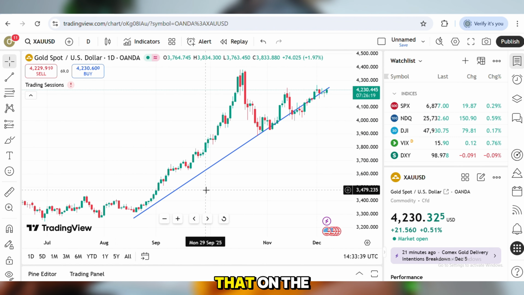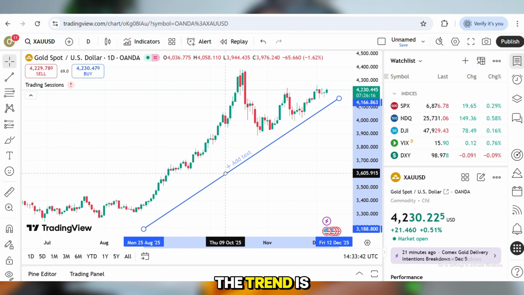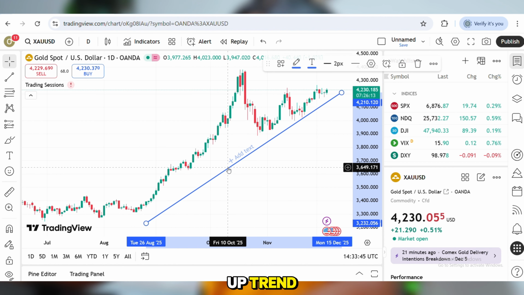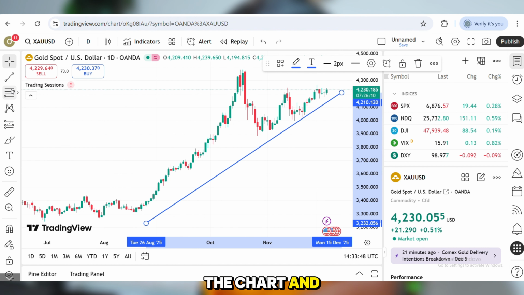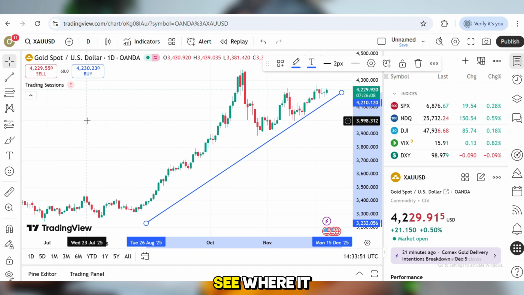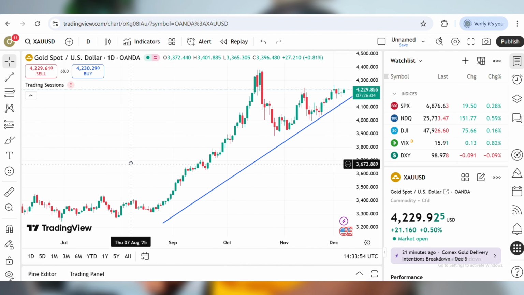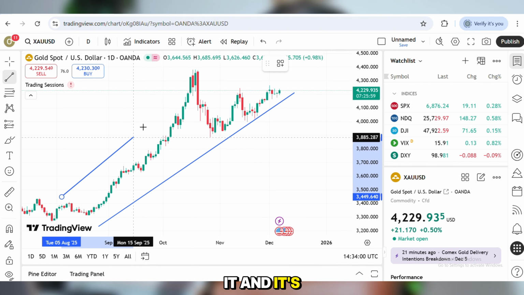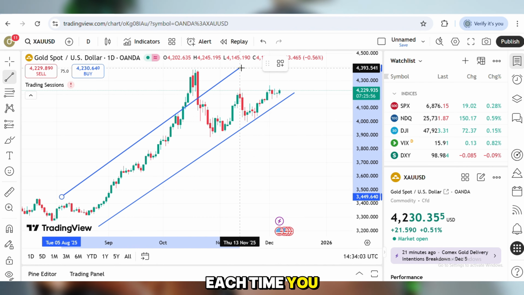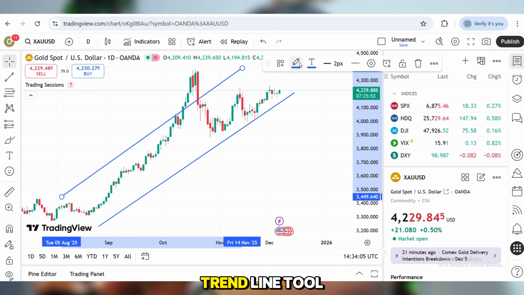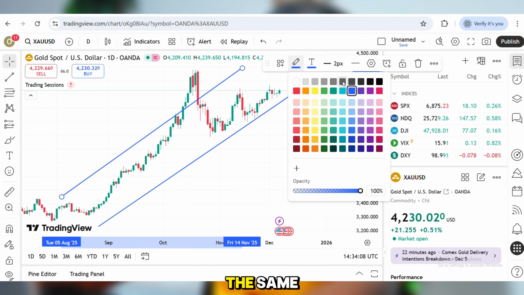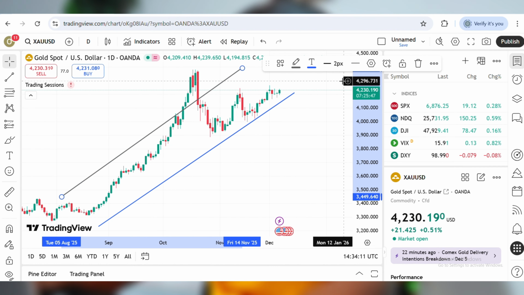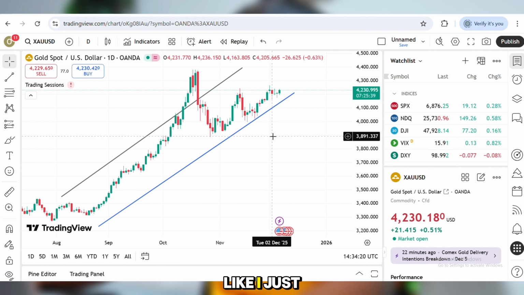So you see that on the daily time frame, the trend is clearly showing us that it's an uptrend. The trend line, when you mark the chart and draw, you're going to see where it is leading to. So when it is up, it is an uptrend. If you draw it and it's coming down, it is a downtrend. Each time you want to draw again, you pick the trend line tool again and repeat the same. You can also change the color when you click on the pen tool. All right, you see the color of this is now black, like I just chose.